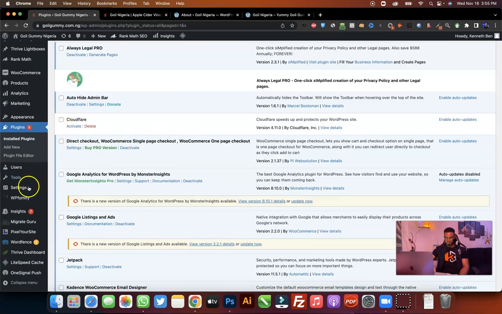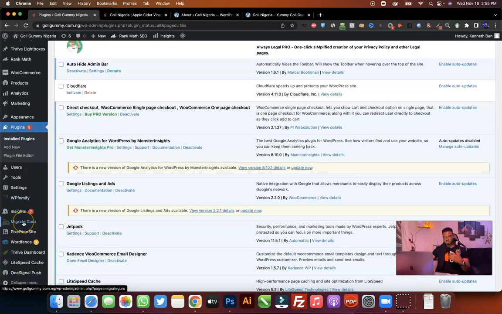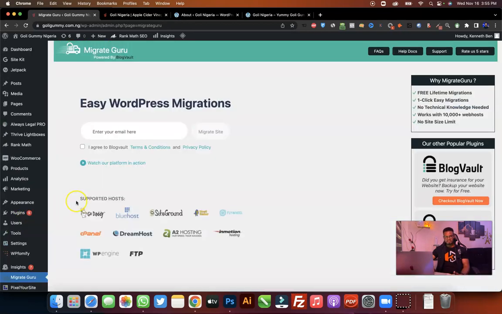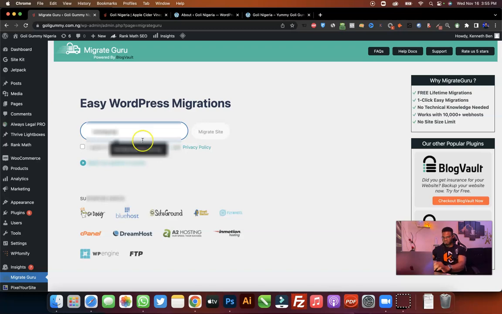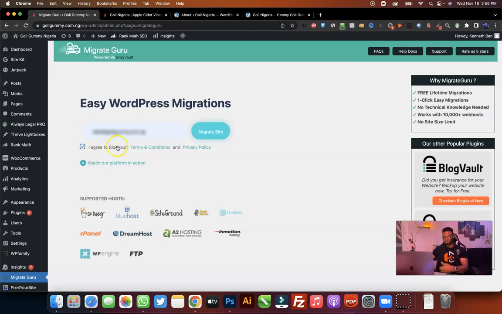So I'm going to look for Migrate Guru somewhere here at the side menu. Then I'll click on that. You would see an interface like this. So you'd enter your email here. This is to get notification when your site is completed, when the migration process is completed. So you can agree to the BlogVault terms and conditions and privacy policy. Then you go ahead and click on Migrate Site.